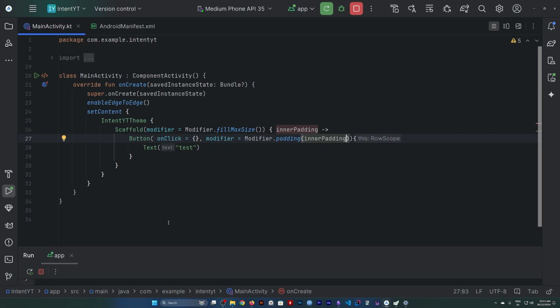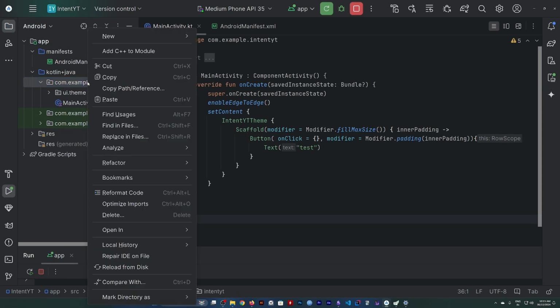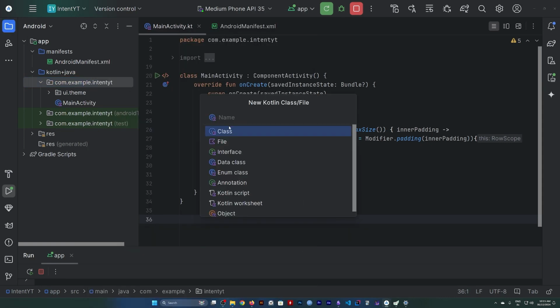Let's just copy this as a sort of template and change the activity name. I'm going to create the activity alongside the main activity file. Click on new and select the Kotlin class file. For the class name, I'm going to call it SecondActivity.